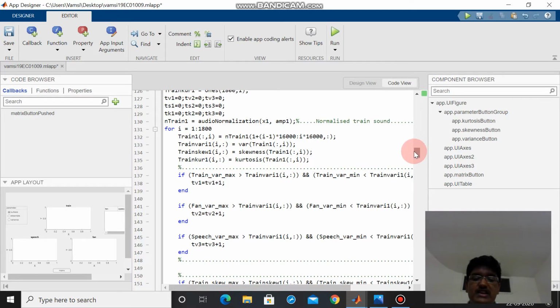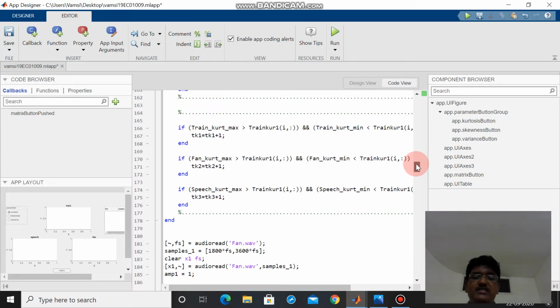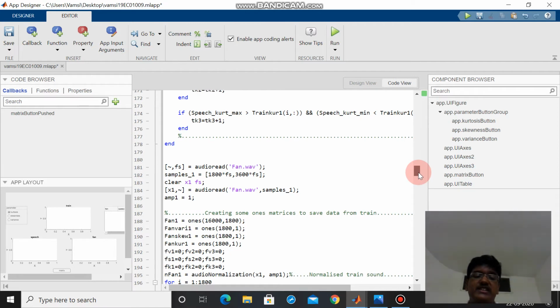Now this was for variance. Similarly, if we take skewness into consideration, if the skewness data of the second train part lies between the first train part skewness maximum and minimum, then TS1 will be added by 1. If it is for fan, then it will be added by 1 for TS2, and for speech, if it lies between the speech maximum and minimum, then TS3 will be added by 1. So this was for skewness. Again similarly for kurtosis, as you can see here, the train kurtosis lies between curt max and curt min, and fan curt max, curt min, etc. So again TK1 will be added by 1, TK2 will be added by 1, TK3 will be added by 1. So this was for train second 30 minutes data.